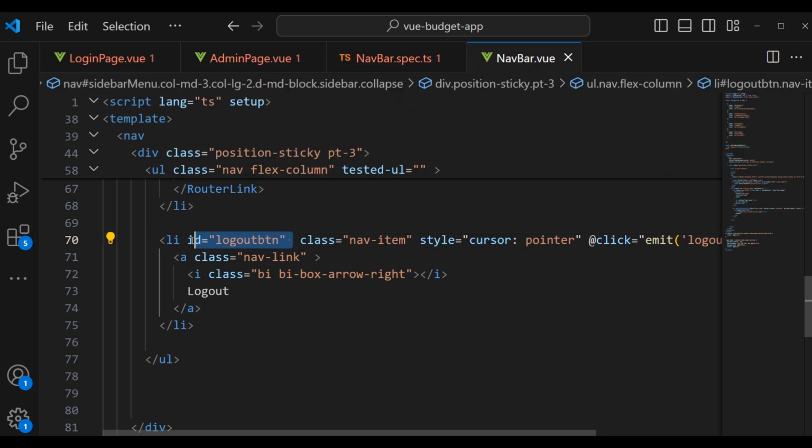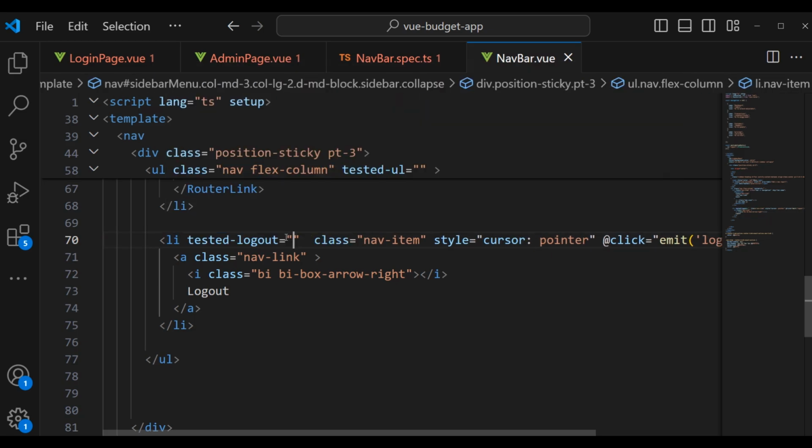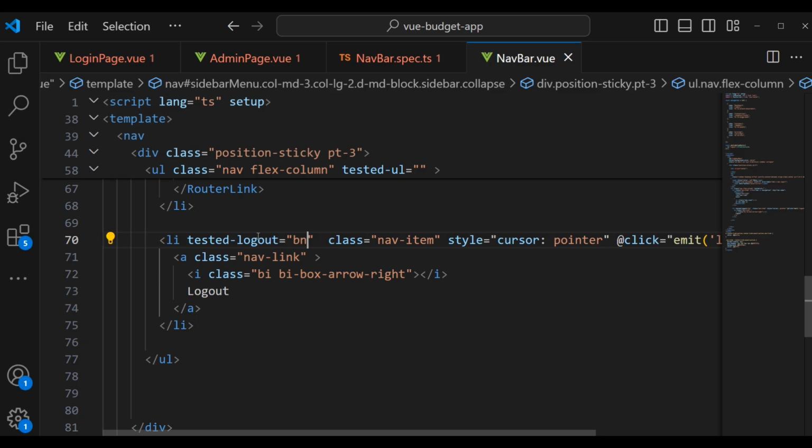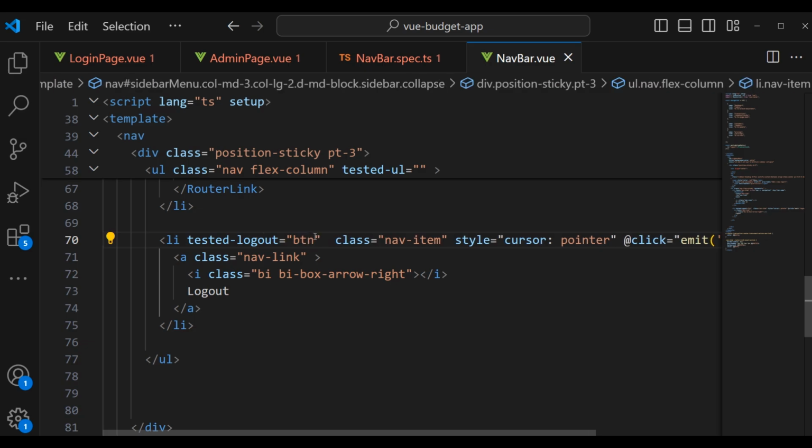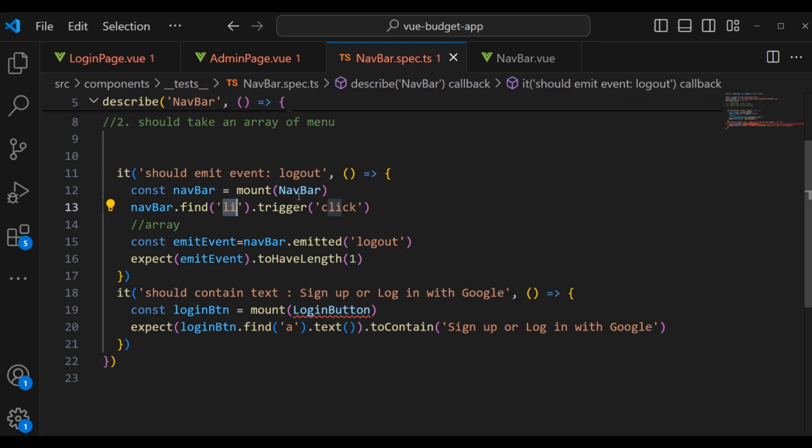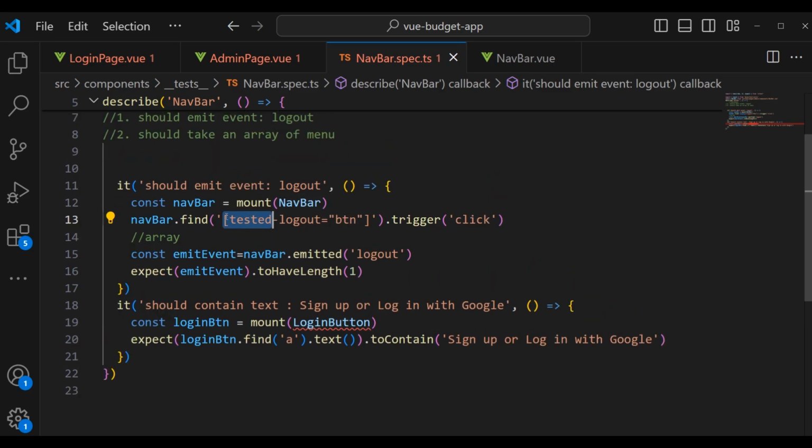Now here we're going to add this attribute. We're going to say equal btn. Test it logout btn. We're going to pass it btn, and then I'm going to copy it and get into the navbar.spec file, and then we're going to pass it right here. This is how we select it. And then here we just finished with our first test case.